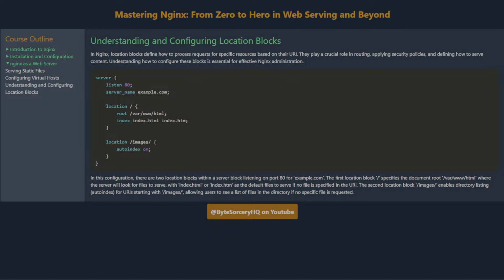In this configuration, there are two location blocks within a server block, listening on port 80 for example.com. The first location block specifies the document root /var/www/html, where the server will look for files to serve, with index.html or index.htm as the default files to serve if no file is specified in the URI. The second location block /images/ enables directory listing with autoindex for URIs starting with /images, allowing users to see a list of files in the directory if no specific file is requested.